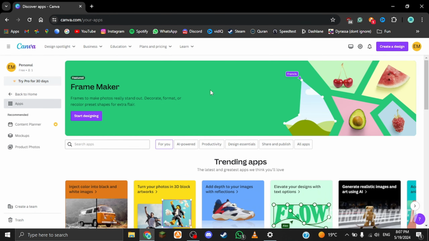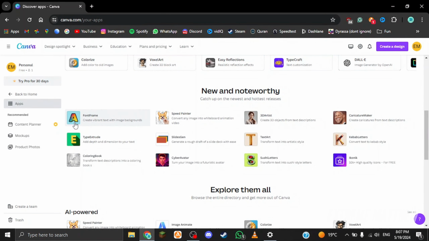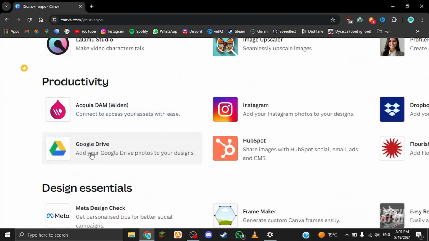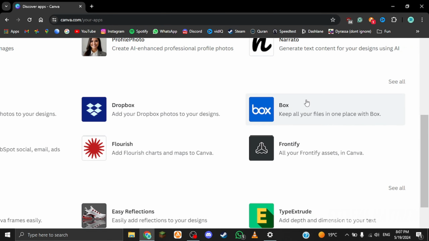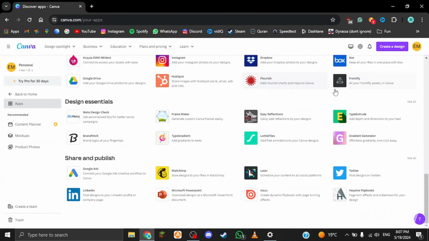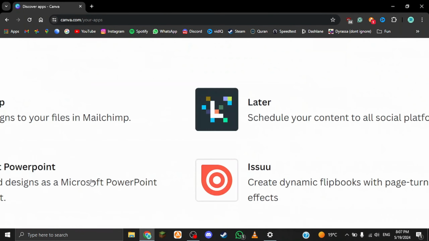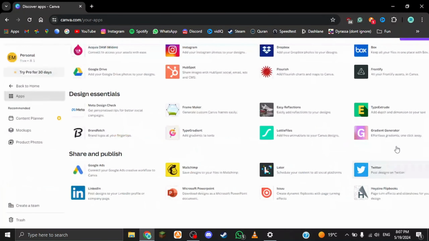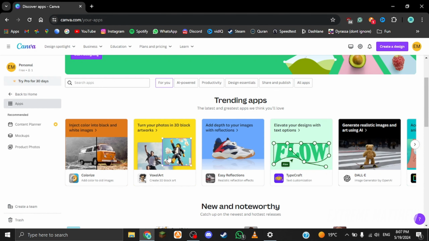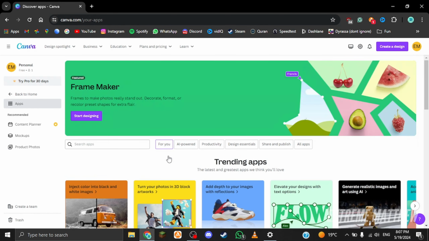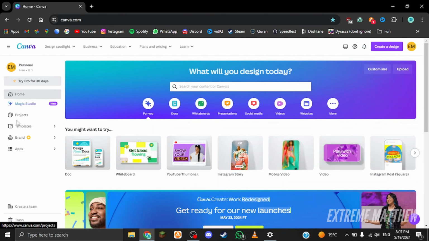Anyway, Canva also has apps as well. Like, I'm pretty sure there's ChatGPT here. So you can see productivity, you got all the major ones here. You got Google Drive, you got Dropbox, Box as well. They are really popular storage apps. You got Google Ads, LinkedIn, PowerPoint, Twitter. I mean, these are some massive companies and some massive apps that are integrated into Canva, and you can use them whenever you want. So that's for the left bar right here.